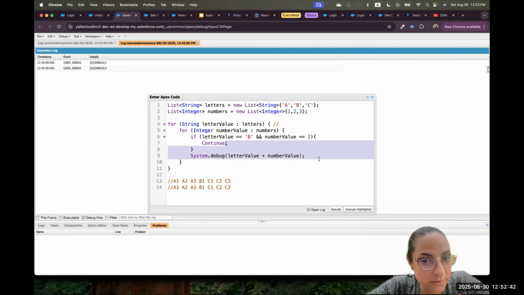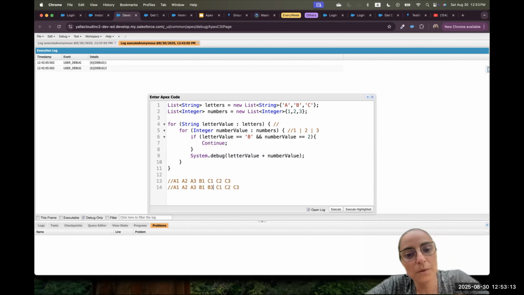So if you have B2, it will never be printed because line number 9 will be ignored. But it says continue, so you continue to the rest of the loop. So you go back to number 4, not to line 9, and you continue to the last item, 3. So what will be different is that we can print B3 as well.